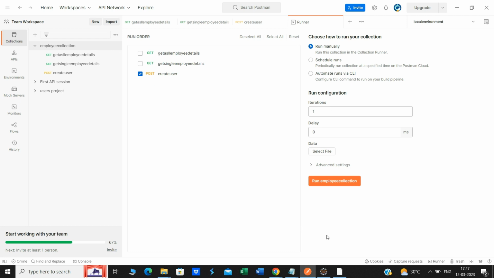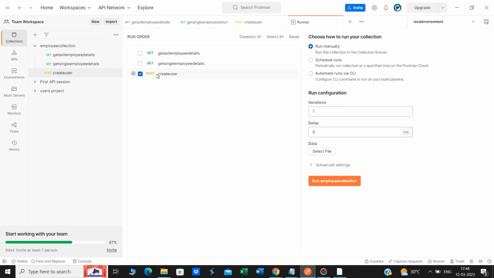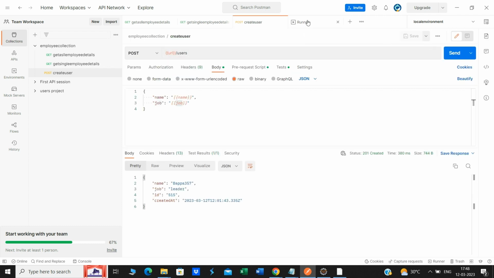For that we have one CSV file. Whatever the values are in the CSV file, as per that we have modified this particular request body. So in this particular place, all my values should be supplied over here. So here is my request. It is saved.